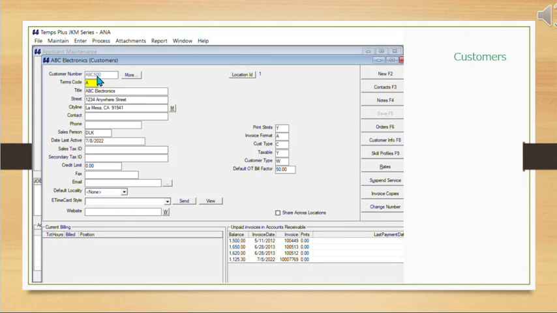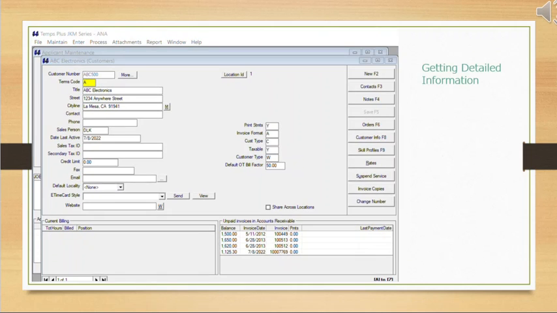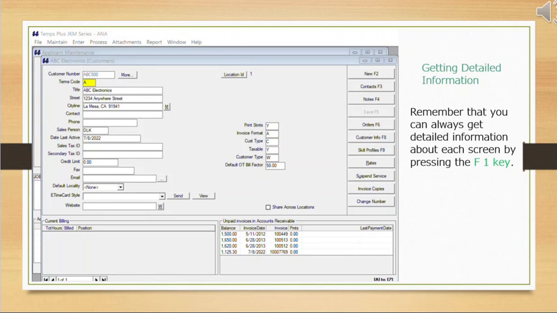While customers may be created here by choosing Maintain Customers from the menu bar, you may also do so directly from the job order screen. This facilitates setting up new job orders, and follows the philosophy of chaining that we try to achieve throughout the system. Remember that you can always get detailed information about each screen by pressing the F1 key.